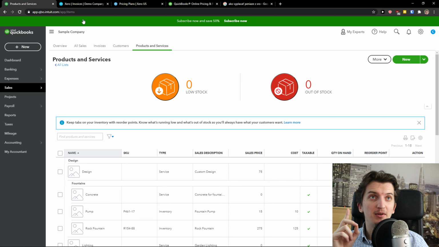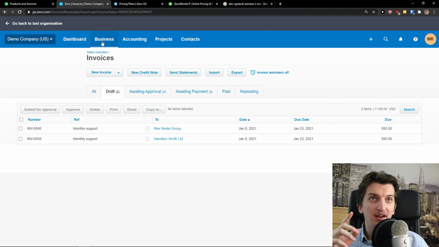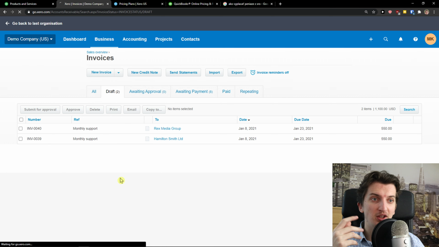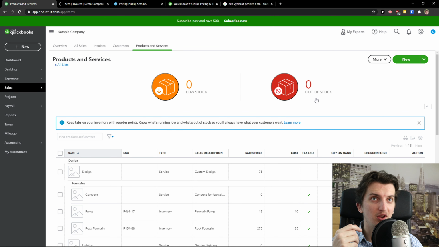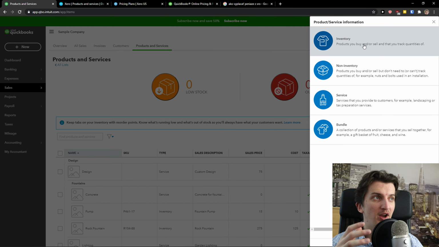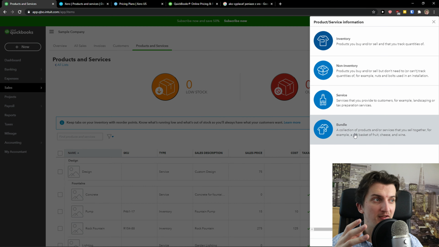This is beautiful. So for products and services in XERO, you need to go to business and then go to products and services. Let's just wait until it loads. Here, you simply click new. And you go with the inventory, non-inventory, service, or bundle.